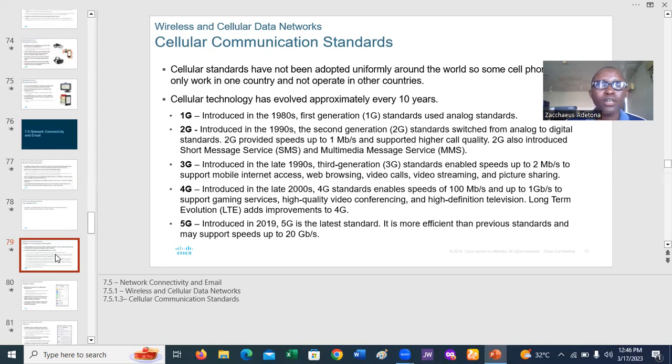And then as part of the 4G, LTE was introduced. LTE is long-term evolution. LTE is an improvement over 4G. It's faster, you can do more in terms of video. And when you are in motion, it's able to perform better than ordinary 4G.